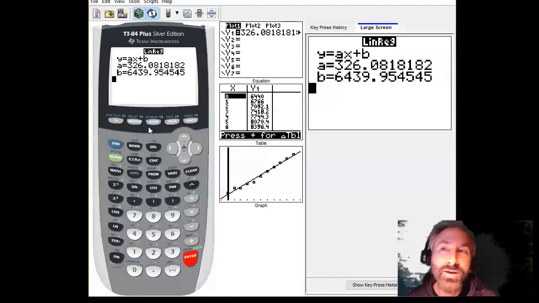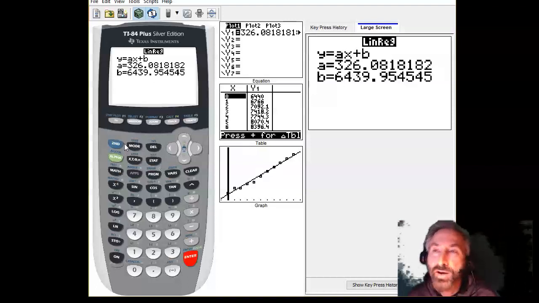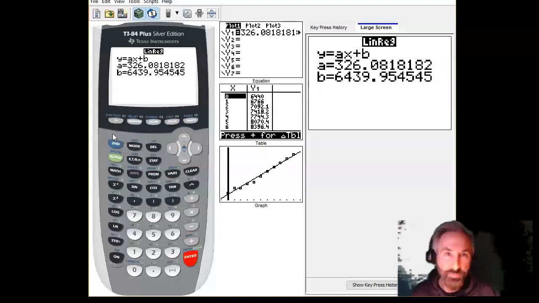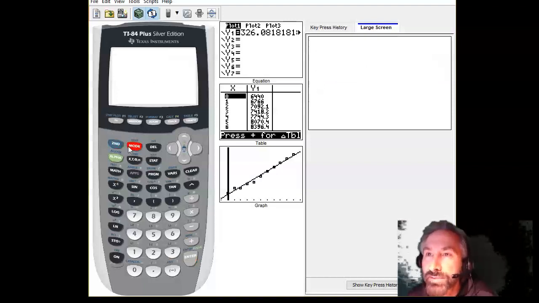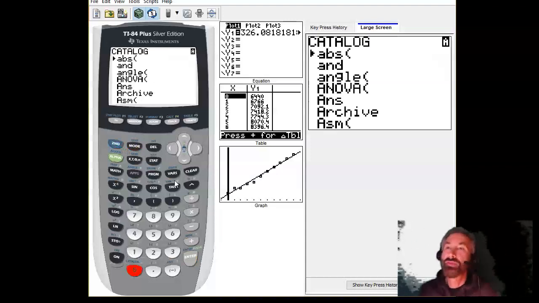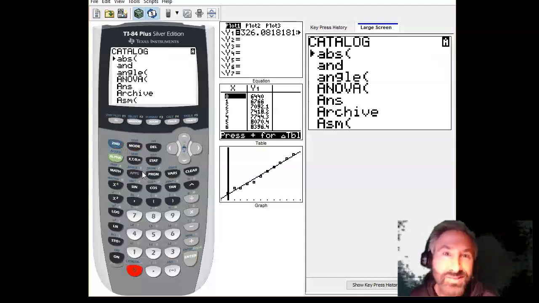One thing I don't like about this though is I'm not seeing my R value for my correlation coefficient, and I'll show you why. Most of you may already have fixed this, but some of you may still have a problem. If you're not seeing R, let's fix that right now. We're going to go to second, quit, and then second, and go all the way down to catalog. And then we're going to go all the way down to the D's. We're going to choose diagnostic on.